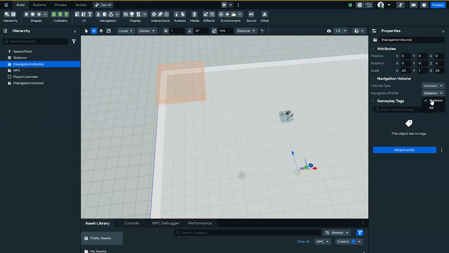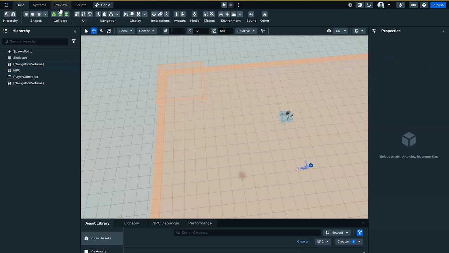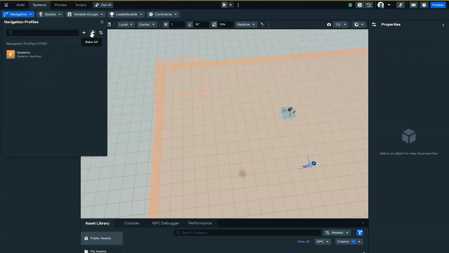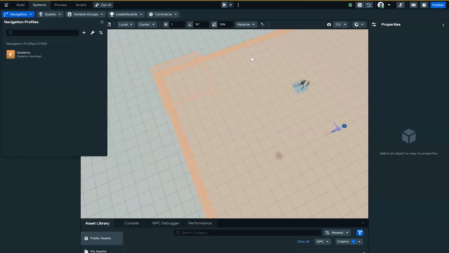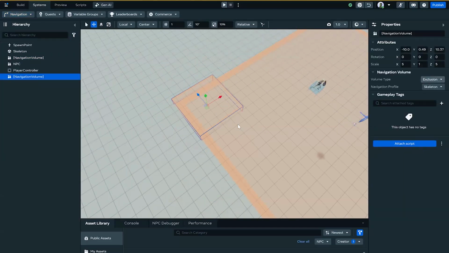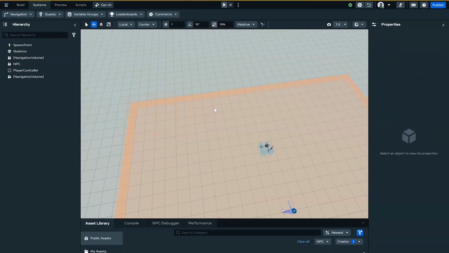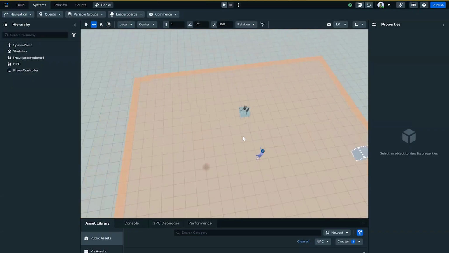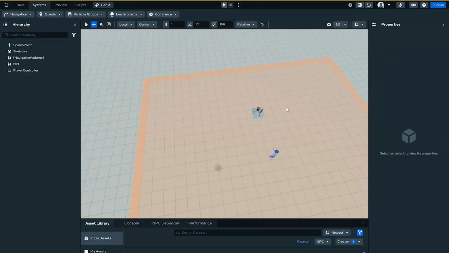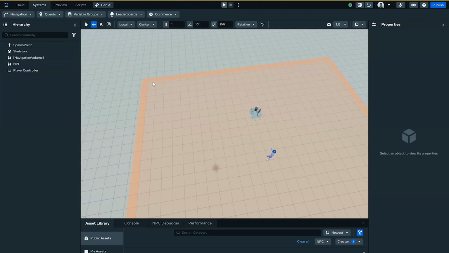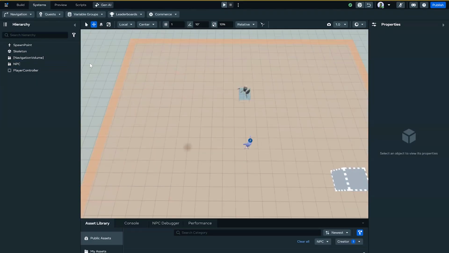set the navigation profile to the one we just created. And then when we go back into navigation and bake, this portion will not be included, so they won't be able to pass through that. So that's what the exclusion is, and then the pathfinding will have to find a path around that. So if you have trees or a big rock in the middle, you can add the exclusion, though a lot of items do have the ability to remove from baking, so that it will bake around that.